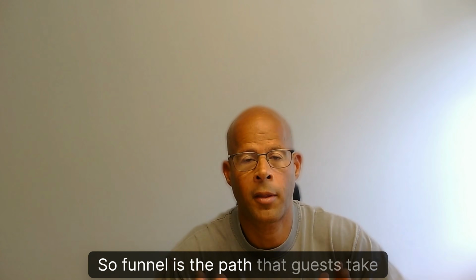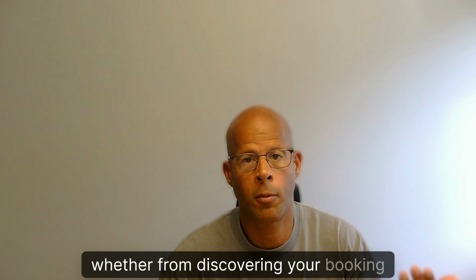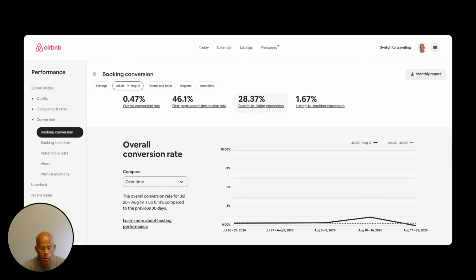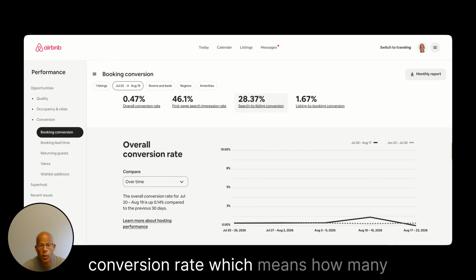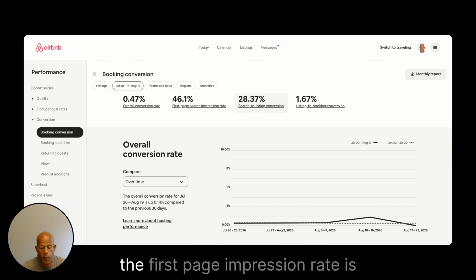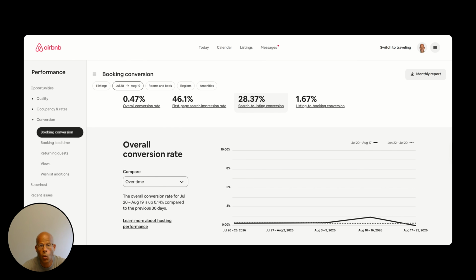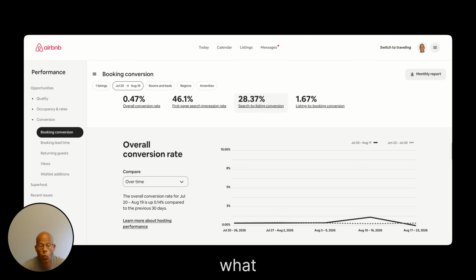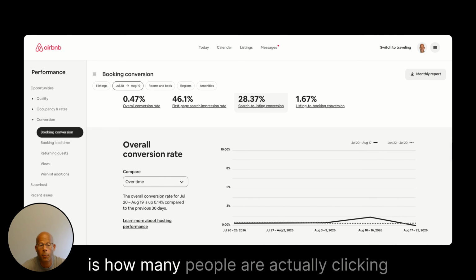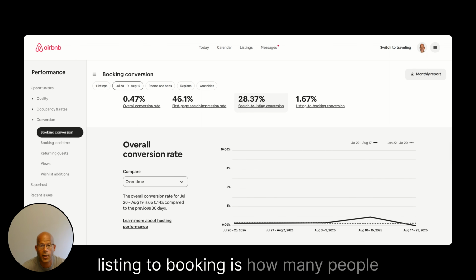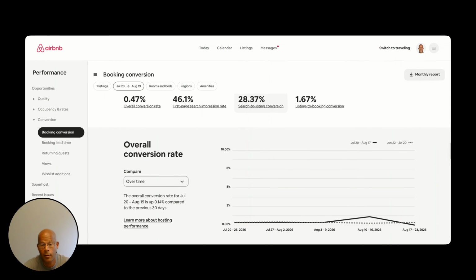The funnel is the path guests take to actually booking, from discovering your listing, to clicking on it, to taking action and actually booking. So the number on the left there is the overall conversion rate, which means how many people actually saw your listing and then booked in the end. The first page impression rate is what percentage are getting to see your listing on the first page. And the search to listing is how many people are actually clicking through when they see your listing. And then the listing to booking is how many people actually book, once they've clicked, right?